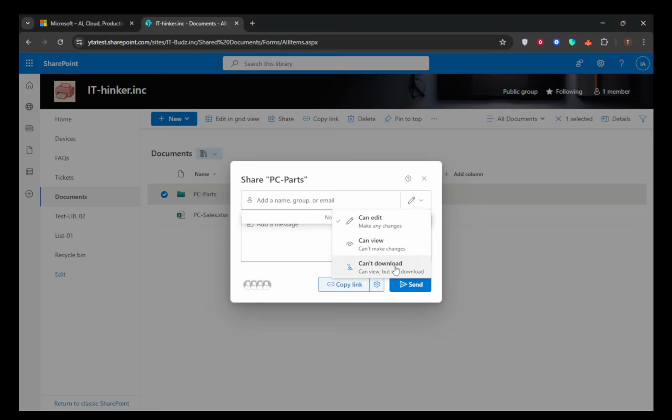Before you send the invitation, you also have the option to add a personalized message. This can be a helpful way to explain why you're sharing the file or to provide context. Once everything is set up, click Send. The person will then receive an email notification that includes a link granting them access to the file.